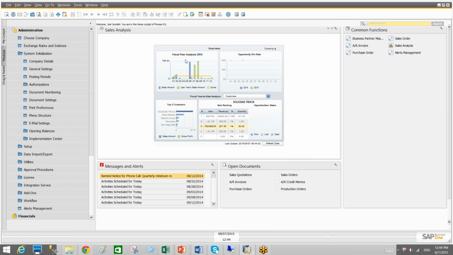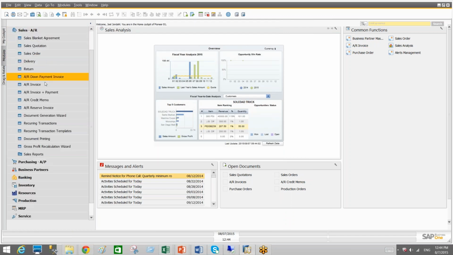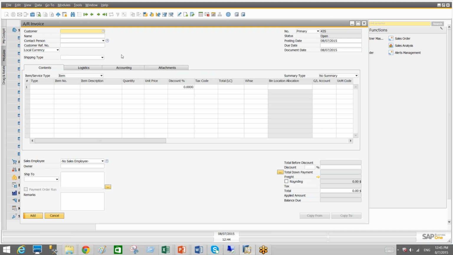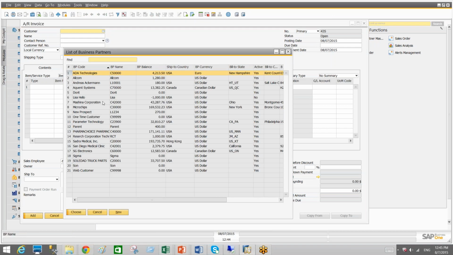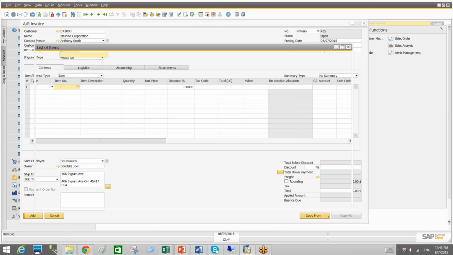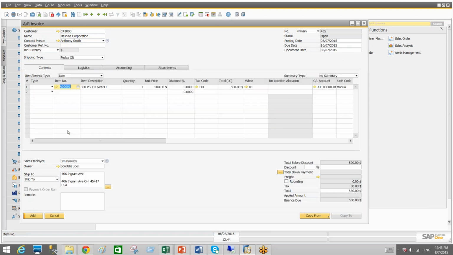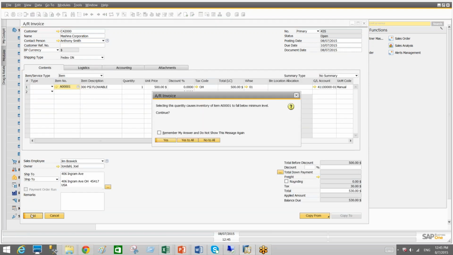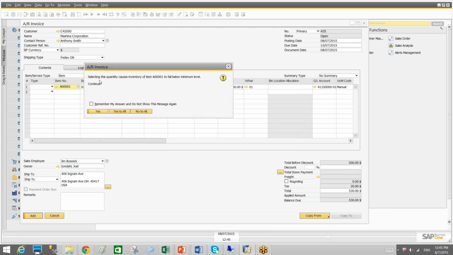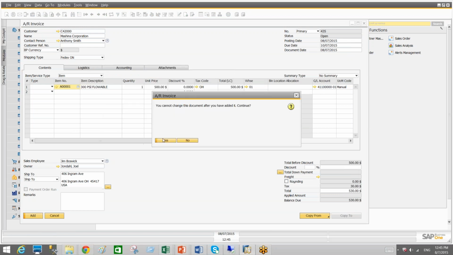So what it does, basically every time I'm doing an AR invoice, now I'm choosing again a random customer, and I'm choosing a random item. As soon as I edit, by the way, this is a new feature from PL6. You know all those questions? You can now say, remember my answer, so it will not show that again. And click on yes. From now on, I will not see this message again.